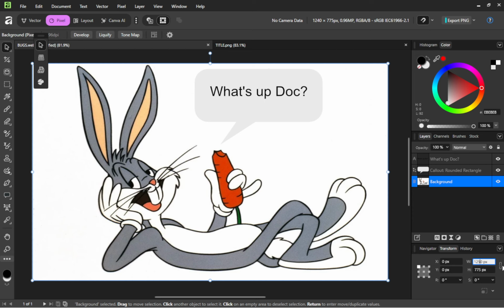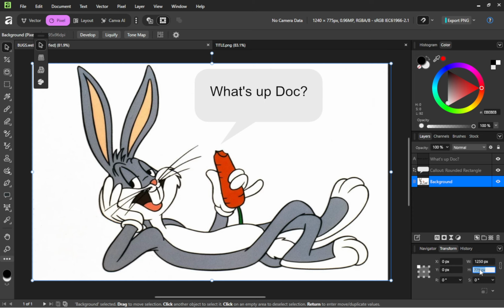That's it. Resize the whole document for global changes, use the Move tool for quick interactive scaling, and rely on the Transform panel when precision counts.